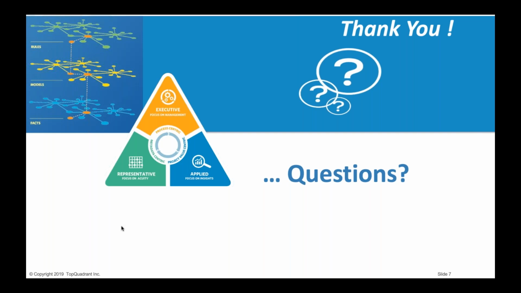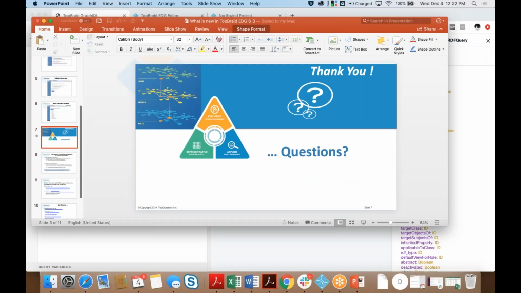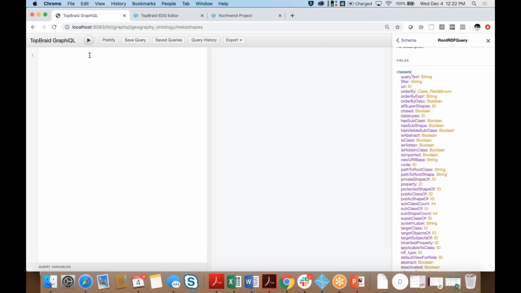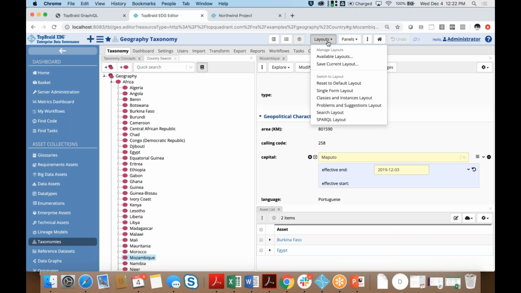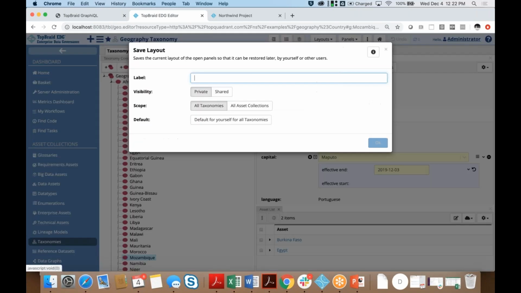Question number 1, Irene, you showed how to save a layout of panels in the UI. Can you make the new layout your default? Yeah, absolutely. Let me actually show that. So yes, you can save the current layout, and as you save it, you can say what its scope is, whether it's private or shared, whether it's for all taxonomies, and you can also make it a default for yourself. So if you have some particular arrangements that you prefer, you can make it a default for yourself right here as you save it.